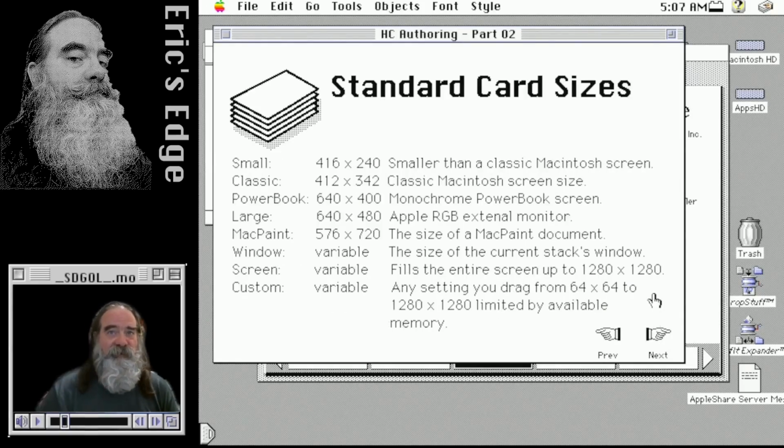Standard card sizes. So the small card size, 416 by 240, is for smaller than a classic Macintosh screen. There's many reasons why you might want to do that. I can't think of any at the moment, other than creating some kind of a tool where you need to have the rest of the screen visible. Classic, like I said before, is your classic Macintosh screen size. PowerBook is a 640 by 400. Large, the Apple RGB external monitor, is a 640 by 480 format that us old timers are used to using.